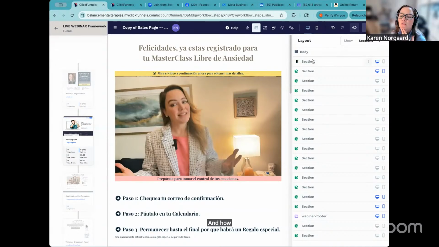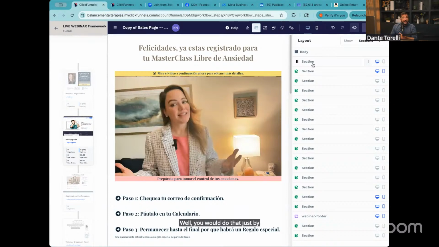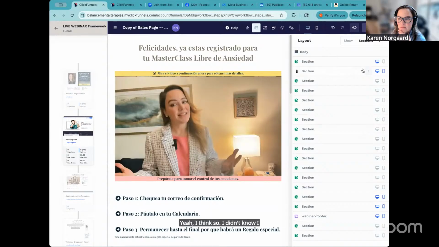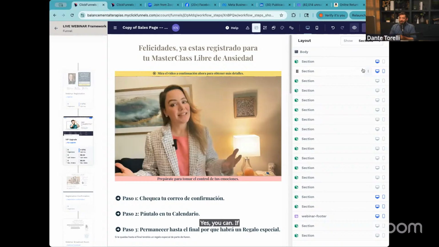And how do I know which section is which? Well, you would do that just by unhiding it, and it'll go back on the page, and you can see what it is. You can also name your sections in the future. I didn't know I could name them. Yes, you can. If you want, you can name your sections. Most people don't. It's pretty simple. I don't think you would need to. But yeah, just click the desktop.